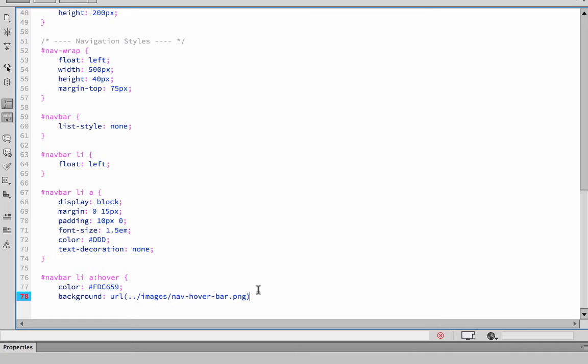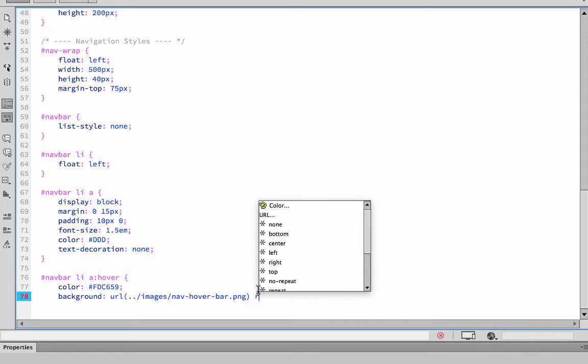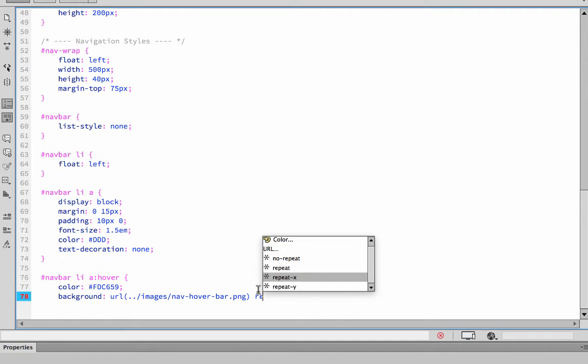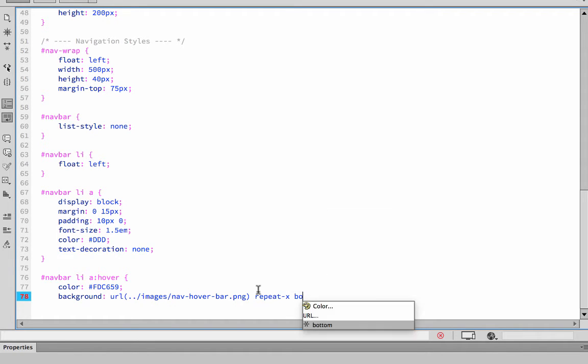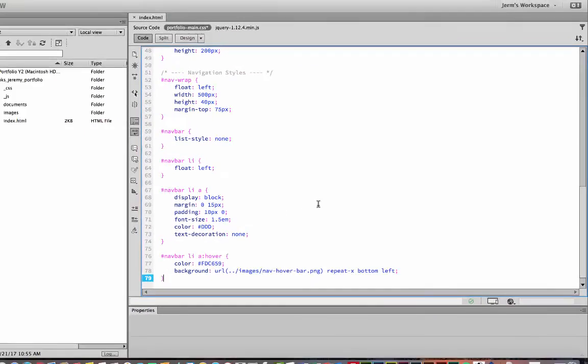And next, right after this, I'm not quite done with this line. Remember, since it's only 5 pixels by 5 pixels, I need to repeat it. But I just want to repeat it on the x-axis. X-axis, say that 10 times fast, because it's only going one way. We don't need it to go both ways, up and down. We just need it to go left and right. And we want to start it on the bottom left of the background image area, and that'll give us the effect of when you hover over it, that bottom bar will appear down there at the bottom. And then I'm going to hit the enter return key and close that out with a curly brace.